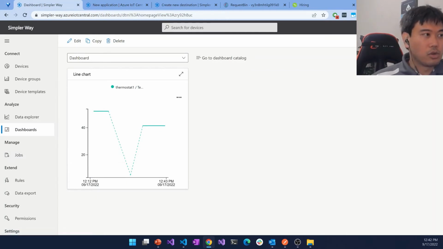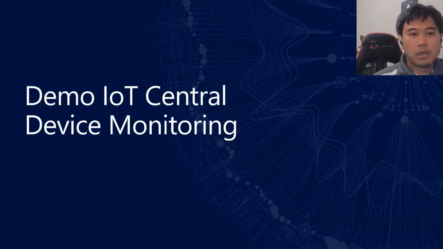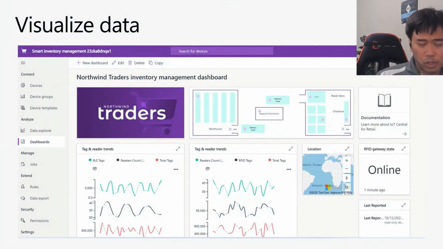All right, let's go back to our presentation. So we did a little bit of the demo on the IoT Central device monitoring, where we have a way to visualize some of the data, creating a dashboard.